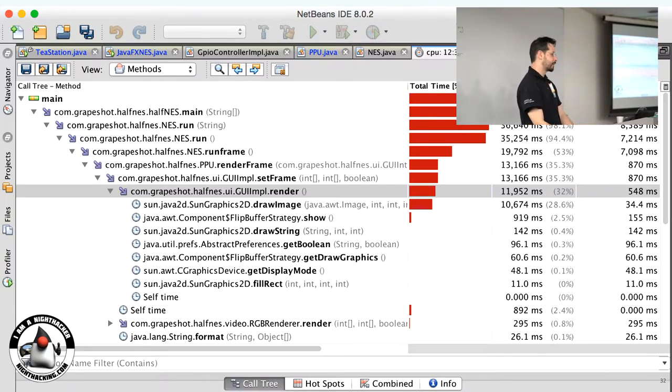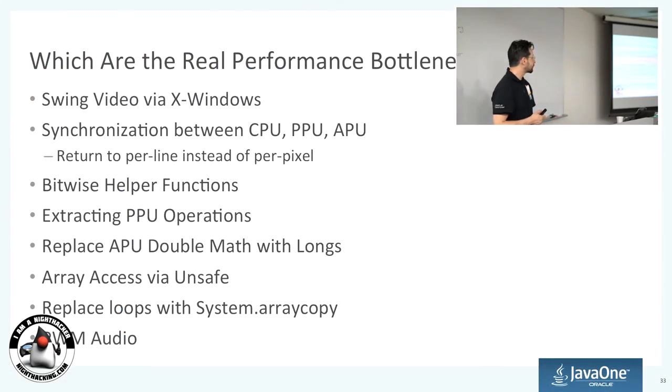So I did some performance tuning in NetBeans using the profiler, and looked for places in the code which were causing performance slowdown. Here are some of the things which I changed in the code base. Originally it used Swing video via X Windows, and I changed it to use JavaFX, which is much faster.